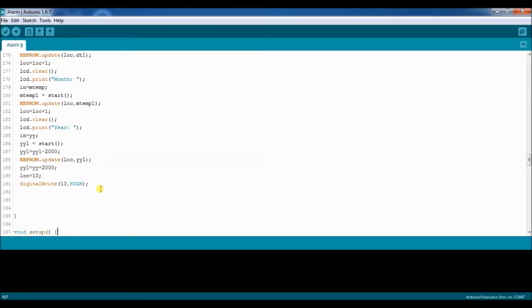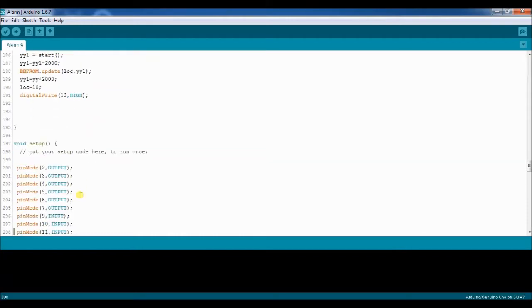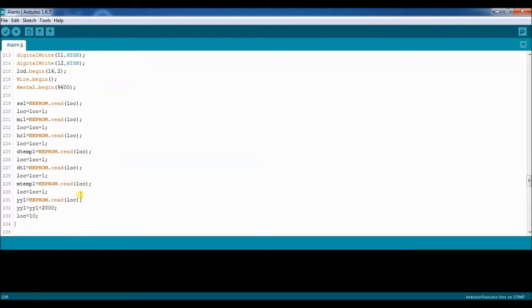At the end of time set, we just hide the LED. Next we have the setup function, which is the same. It is an added function: when we start the Arduino, the setup function is executed only once. When it executes, it retrieves our data from EEPROM and saves it to temporary variables for the alarm. So when you power it off, the data will remain the same.